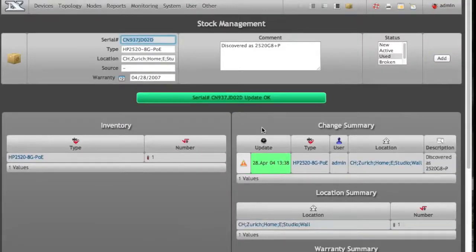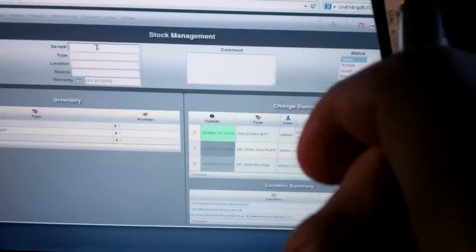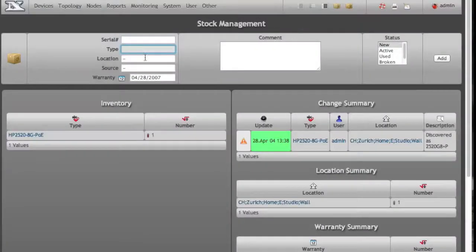I can do this with every device, or alternatively, I can use a barcode scanner to read serial numbers, or type in manually, of course, but this gets really boring after 100 devices or so. You can add type location if you have several places where you store devices. And of course, the vendor or the partner you bought the equipment from. You can add a warranty expiration date and add some comments. So let me just add a bogus device in the regular stock.